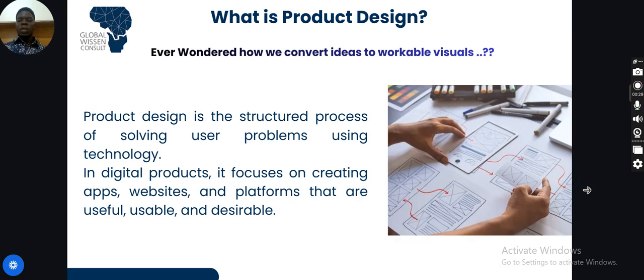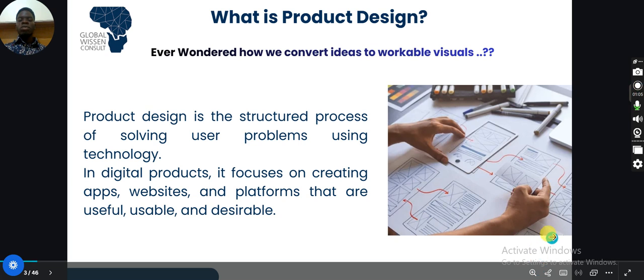What is product design? Without wasting much time, product design is simply the structured process of solving user problems using technology. Now, technology means tools you'll be using to build digital products, digital platforms. You understand? Now, in digital products, we focus on creating apps, websites, and platforms that are usable, desirable, and useful. All right. So we are not just creating things that would not be used. We're actually creating apps, websites, and platforms that are going to be usable, desirable, useful to our customers, to our target market, and to our audience.